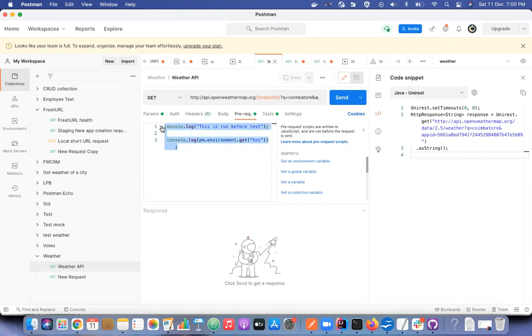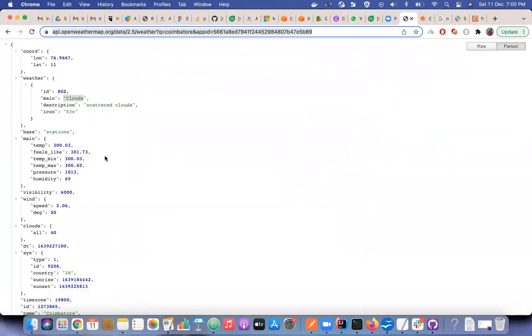You can execute your JavaScript here, and whatever typical JSON response we get, you can parse it, test whether this response is a success or a failure, and say whether this test has passed or failed. And you can even generate a small report out of that.